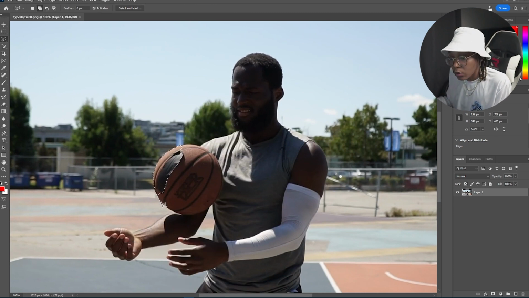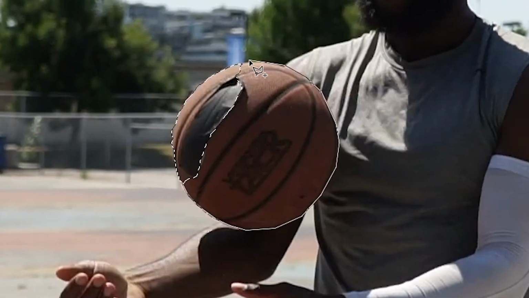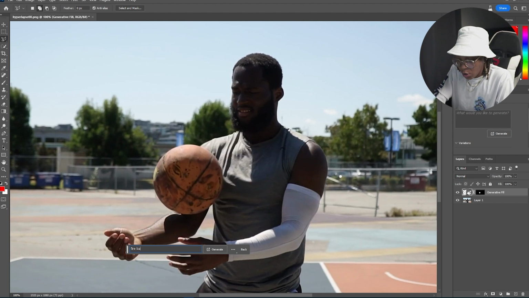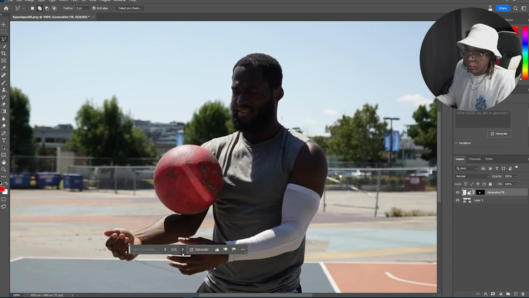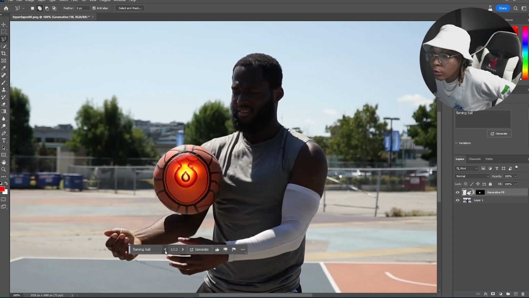Select the basketball. Fireball. This is cool. Like I said, you just want a bunch of different looks for it that are similar so they can still see what it is.